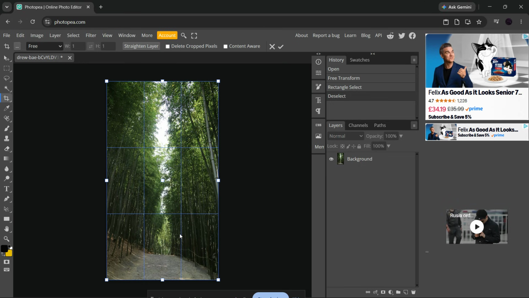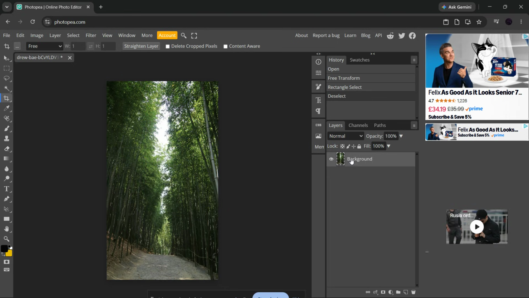Now check your layer in the Layers panel on the right. If your image is locked, Photopea may not let you crop it properly. Look for a small padlock icon next to the layer's name. If you see one, click it to unlock the layer. And if your image is sitting on a background layer, you may need to double-click it to convert it into a normal editable layer. After that, your crop controls should be much easier to use.